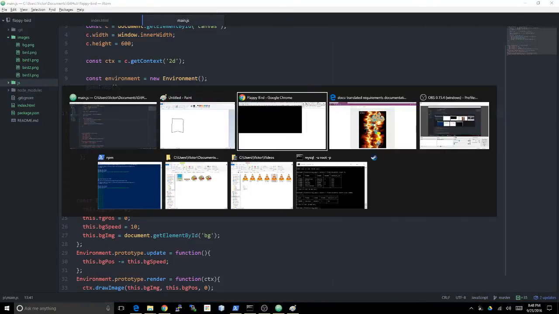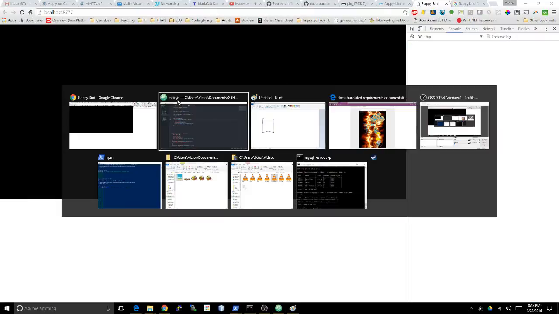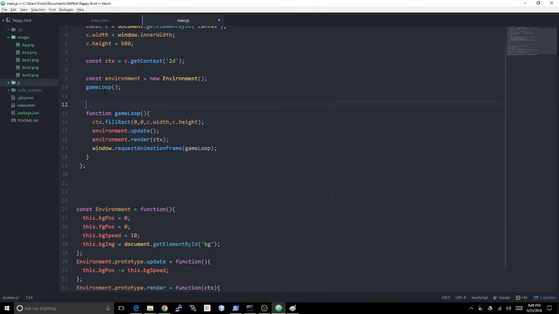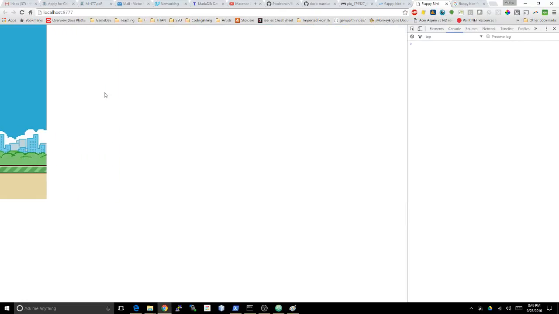So let's demonstrate that. Of course I have to change the fill color to white before I do that. So ctx.fillStyle equals #ffffff, and there we are. So now our animation is actually happening.